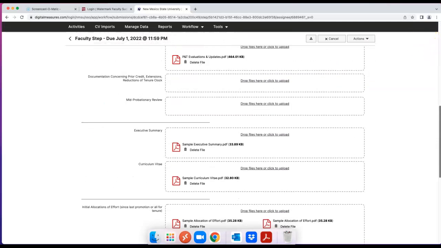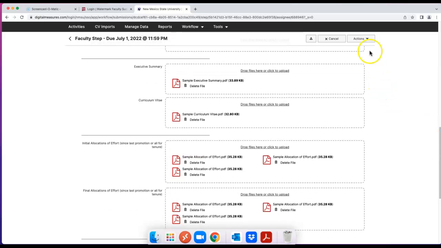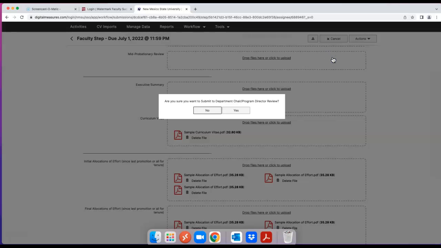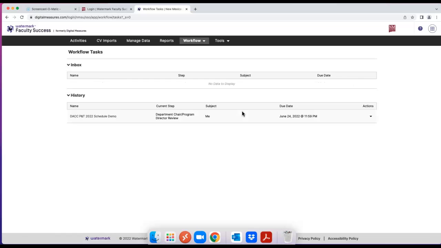So I've looked at it, I've decided it's correct. So with my actions, I'm going to submit for review. It will ask me, am I sure that I want to submit it? And I will say yes. So it is now telling me, you can see it's moved now to the next step. It is submitted to the department chair or program director. I am the subject of this review, and I am ready for the next step in the process, which is for my department chair or program director to review my submission.